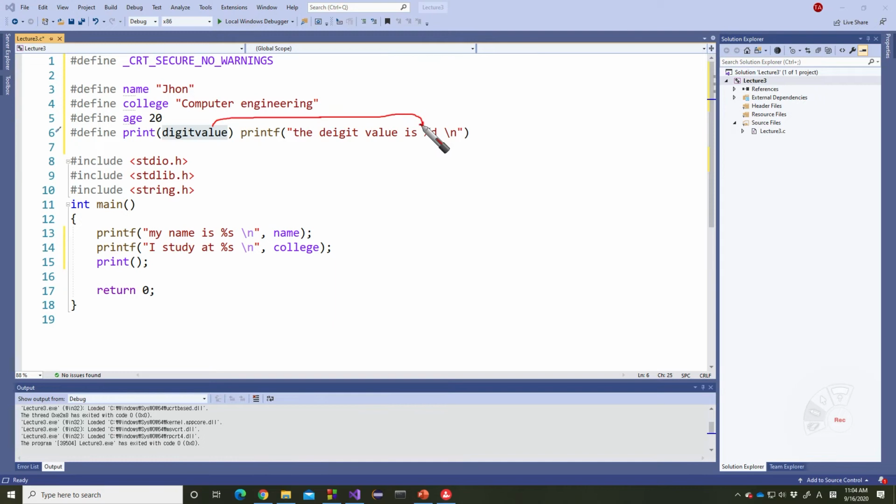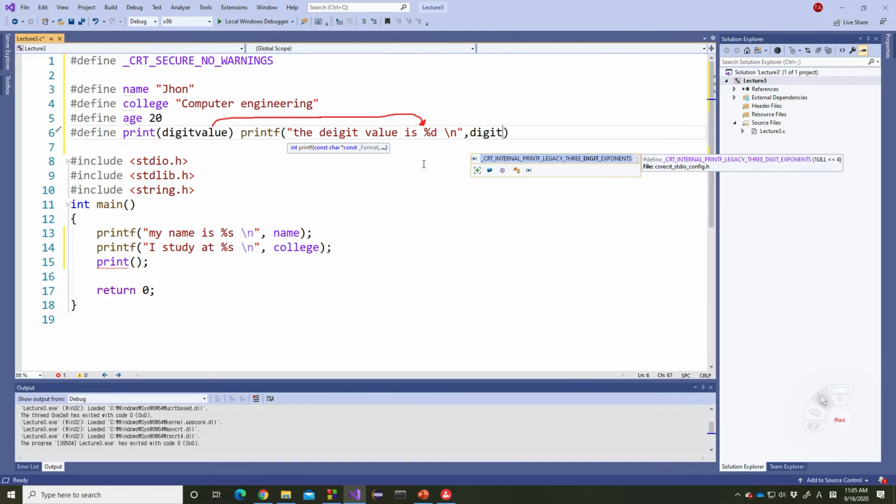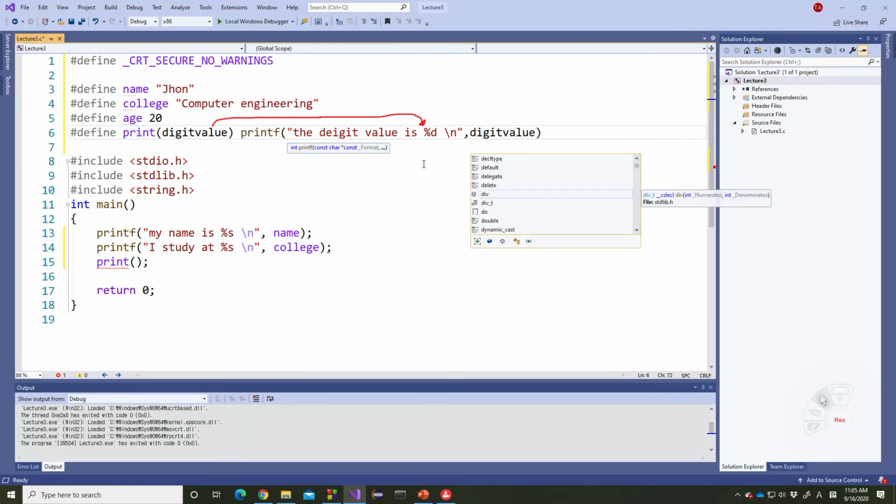By the way, I forgot to put a comma here, for example, and I will say here digit value. Digit value. Okay, so like this. Whatever digit value comes, this value comes here, and then it will be printed here as a digit.